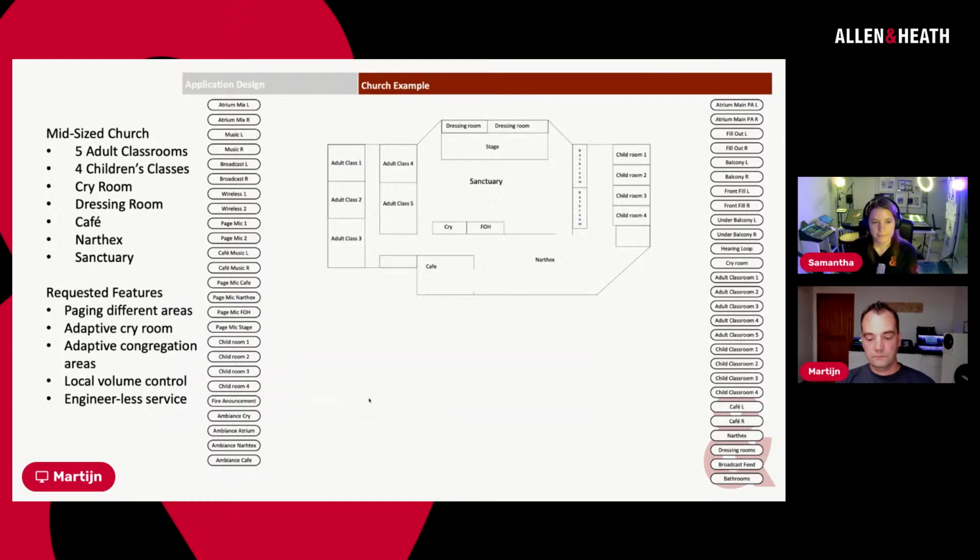Here's that same slide, giving you another bird's-eye view of this project. It's a mid-sized church with lots of classrooms and different areas. They want to be able to page different areas from lots of different zones. They want an adaptive cry room, an adaptive congregation area, and local volume control as well using those IP controllers.